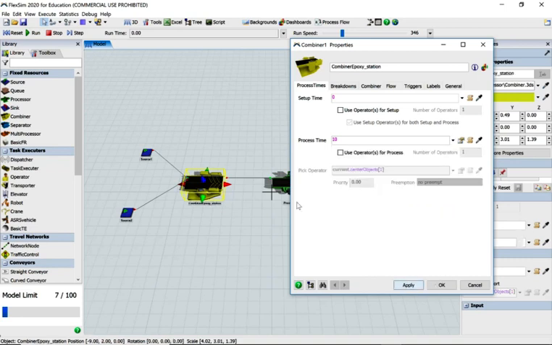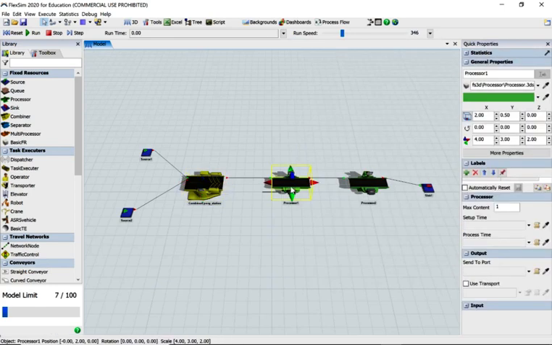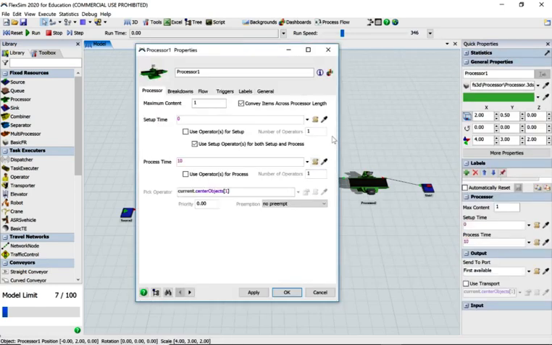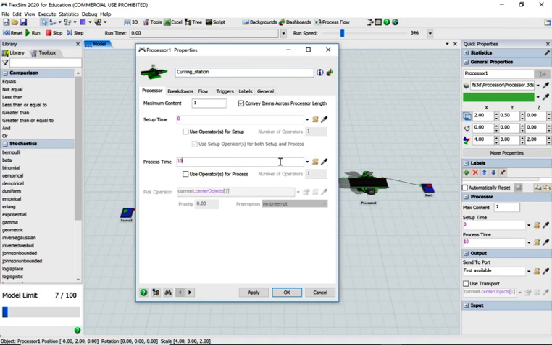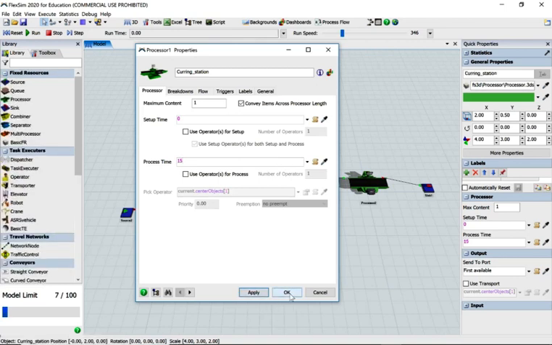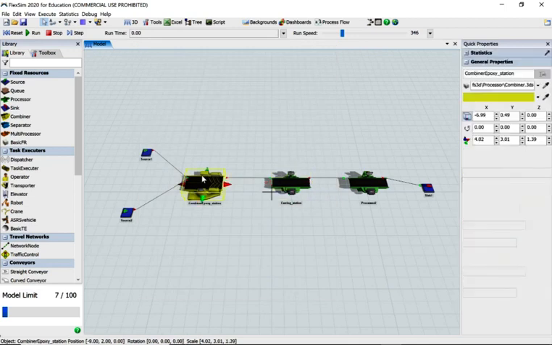Apply it and OK, and go to the next, the first processor, which we changed its name to curing station. Processing time is 15 minutes. Yep. And say apply. Let's go back to the combiner.